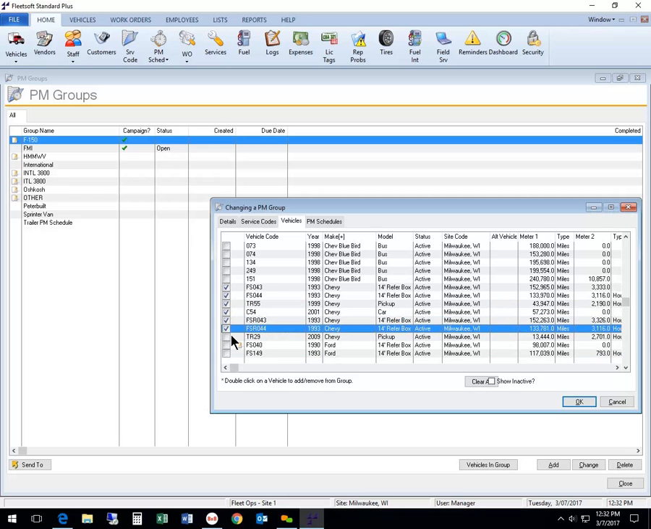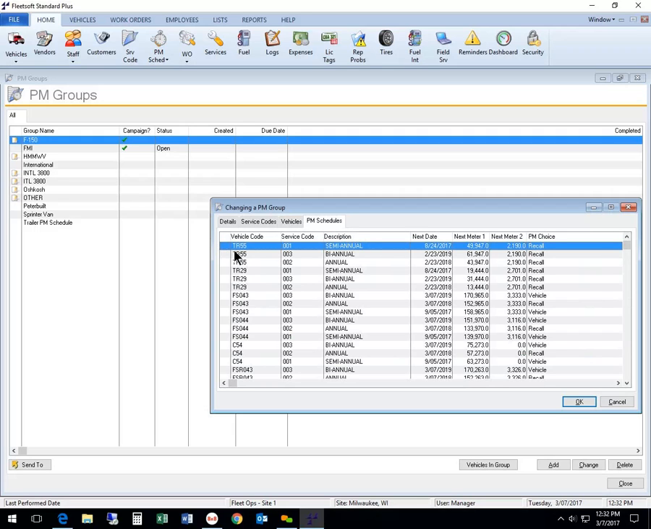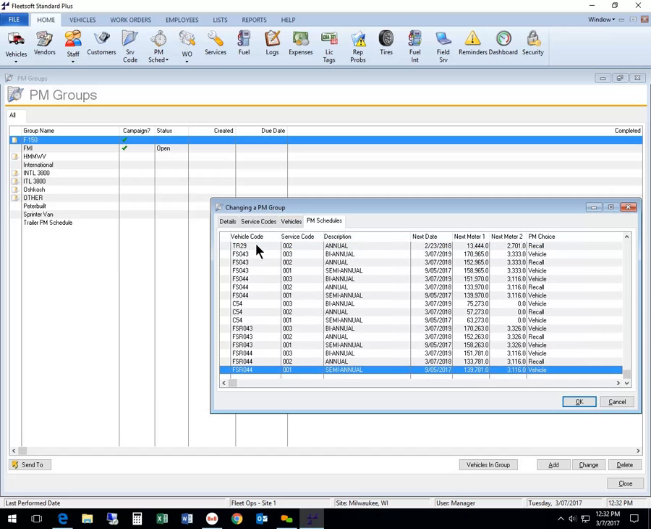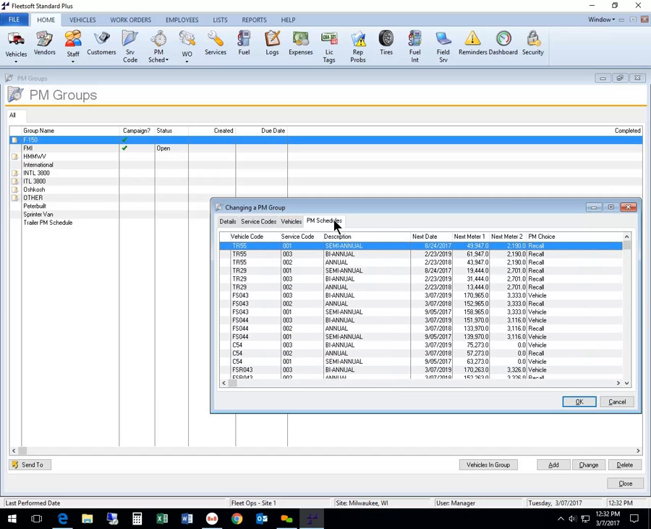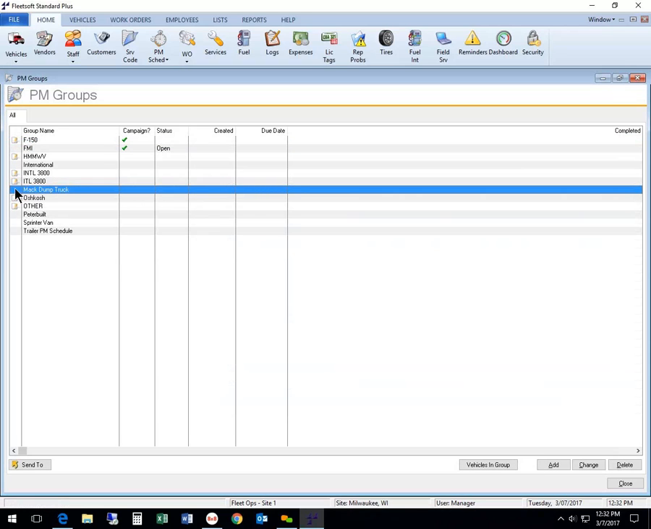All right. So I click on all those vehicles, and then I'm really kind of done now. But if I click on PM schedules, these are all the PM schedules that have been created already. So I can go and see these. But once I click OK here, it's going to create a PM schedule with those service codes for all these vehicles. So let's go ahead and click OK. And notice that it created our Mac dump truck.